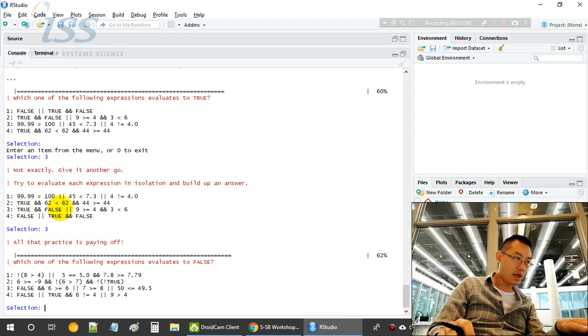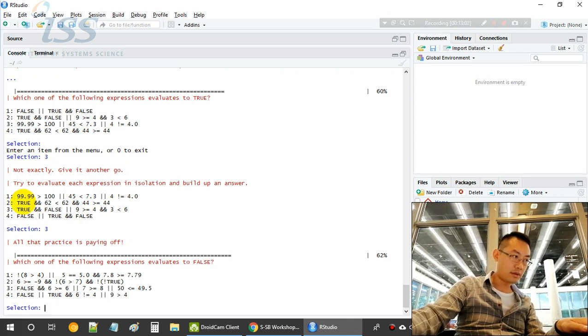True and false, you will get false. These two are true. 9 greater than 4 is true, and true. So true and true is true. True or false, and it should return true.